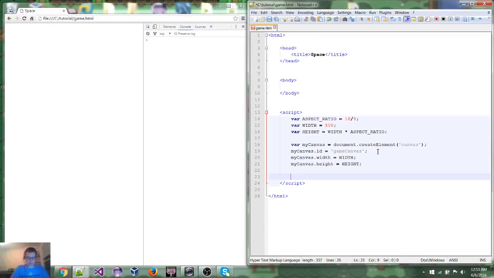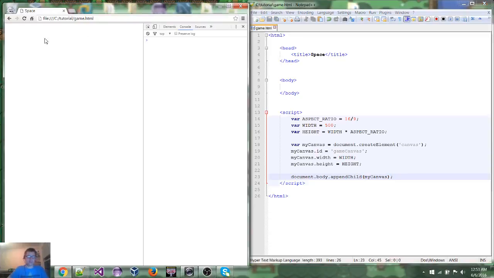And now that those are set, we can append this canvas to our document using the document object, accessing the body and calling the appendChild method. And of course passing in that variable myCanvas. So this is a good time to save and refresh. You can see we don't have any errors, so that's good. Not a whole lot going on, but that's what we expect.